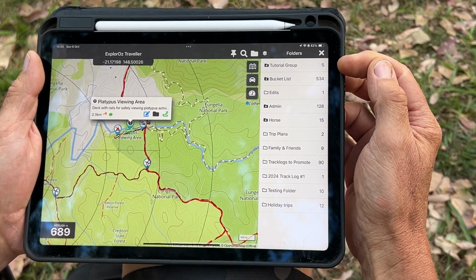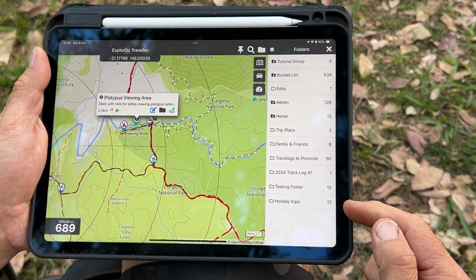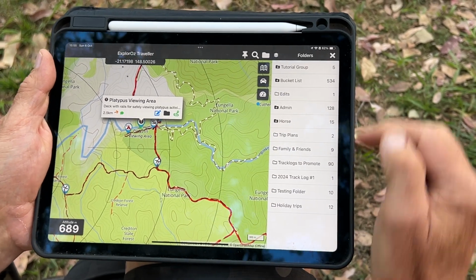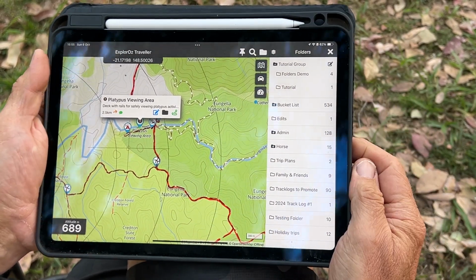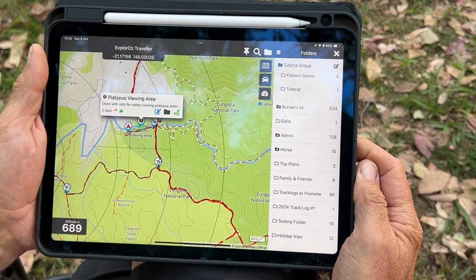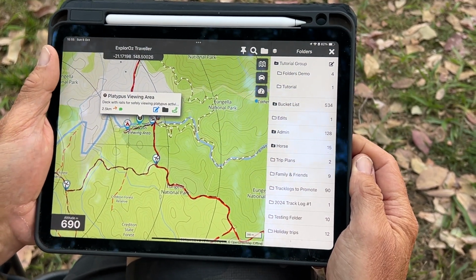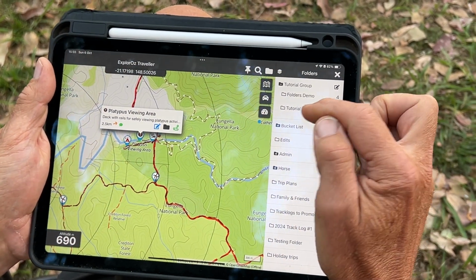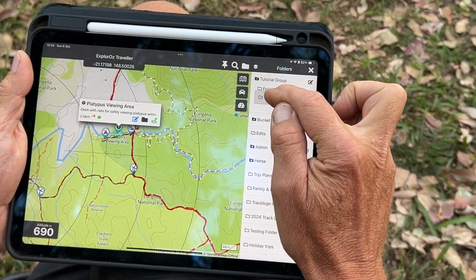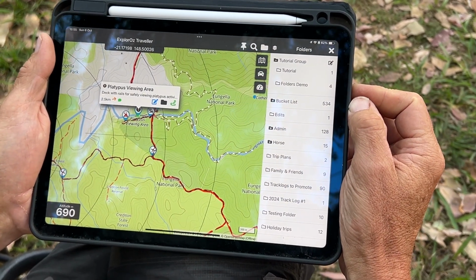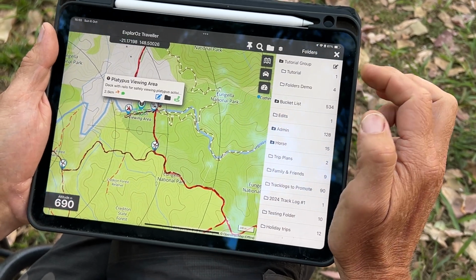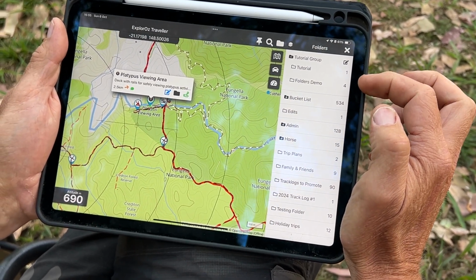So now tutorial group has appeared, and you'll see that those other 2 folders that were the items that have gone into that folder group have disappeared. So we can open that and we can see our 2 folders. While we've got that open, we can say, oh, I don't like that order. I want the order changed. Tap and hold, drag and drop tutorial above folder demo, and it will change its position. So within folder groups, you can reorder the list.